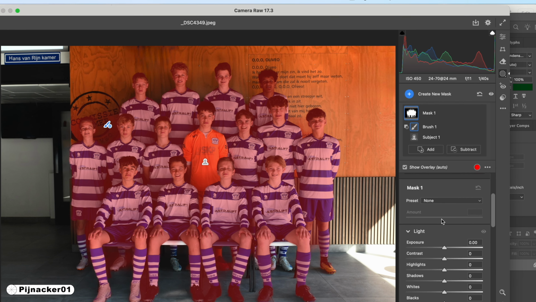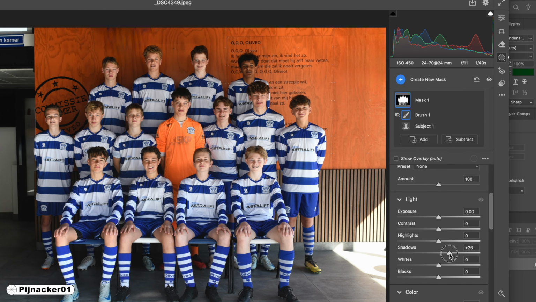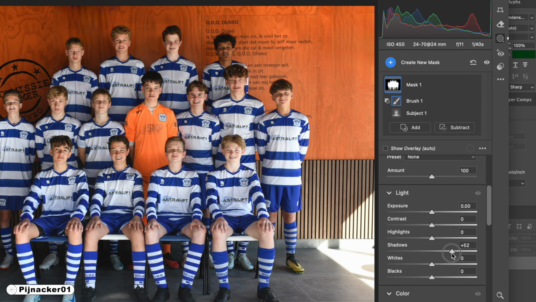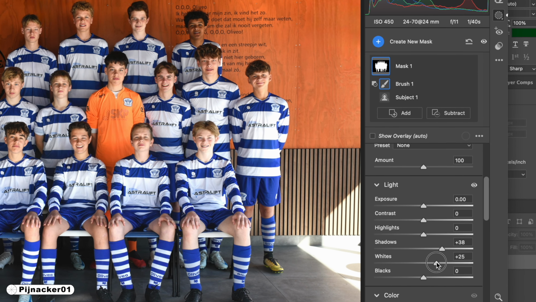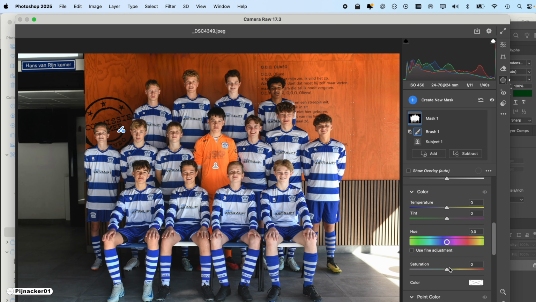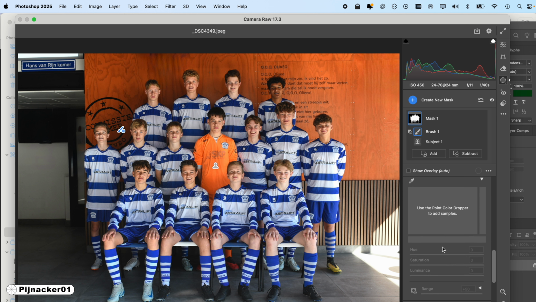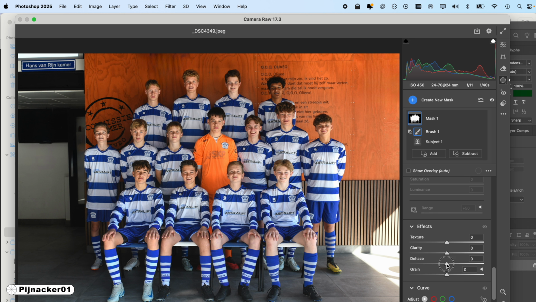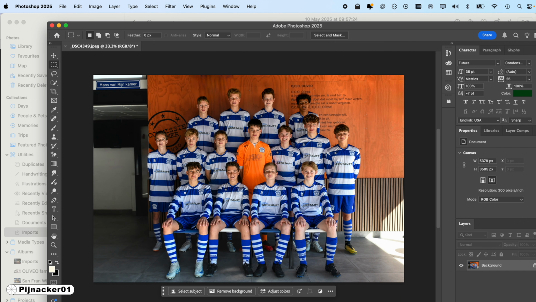And then you can get in here and you can adjust. You can pump up the shadows. You can pump up the whites. You can lower the highlights. And then we could add just a little bit of saturation. Give it a little more of a pop. And then I like to use the haze a lot too. You see, it gives a more natural look. So there we have it.